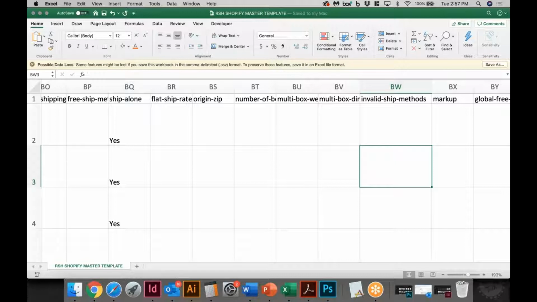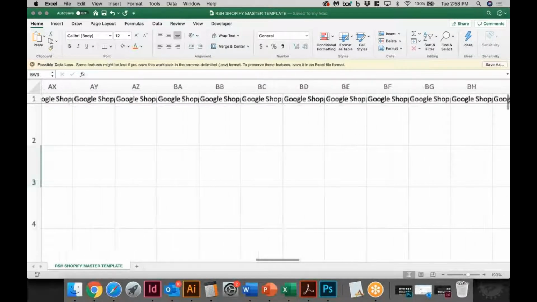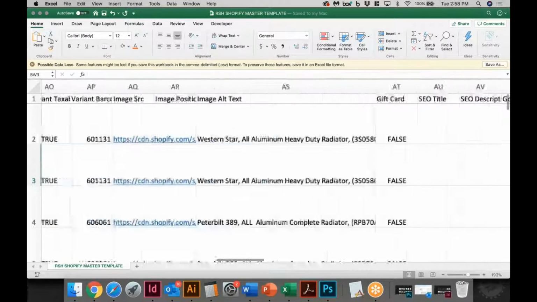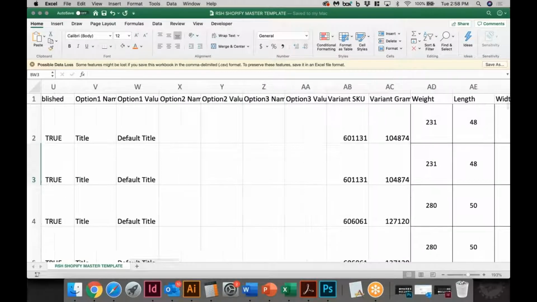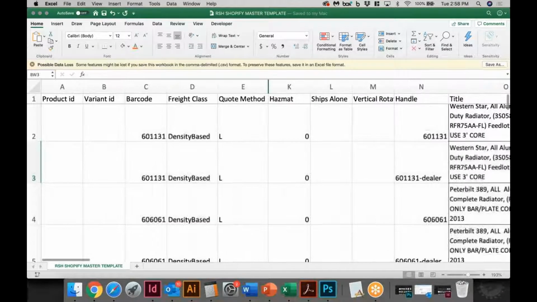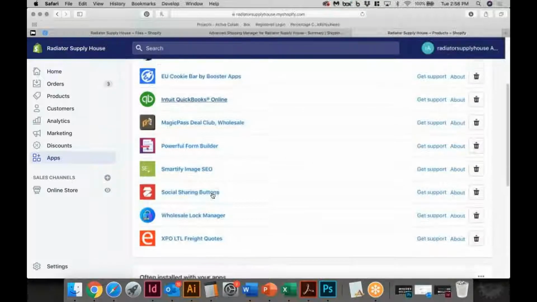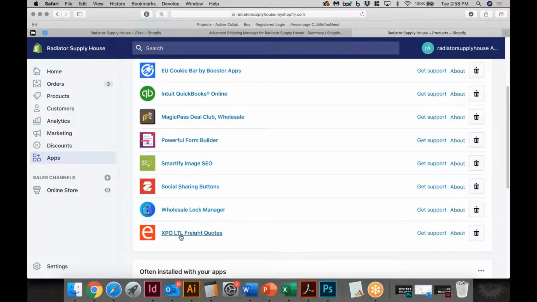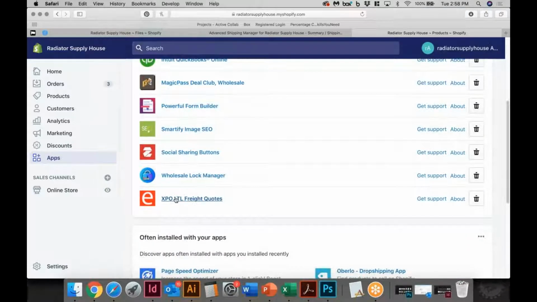Nope. Yep, and I know this is a lot, but we're almost there. And again, we will write everything up with screenshots and video for you. At this point, you're already more than two thirds of the way through what you need to fill in. So the last step is exporting the XPO LTL freight code, and again, you'll be able to find it in the apps.